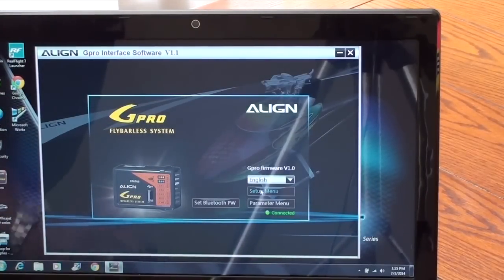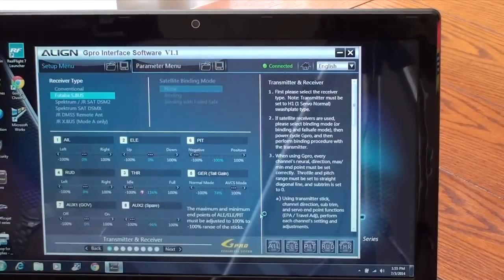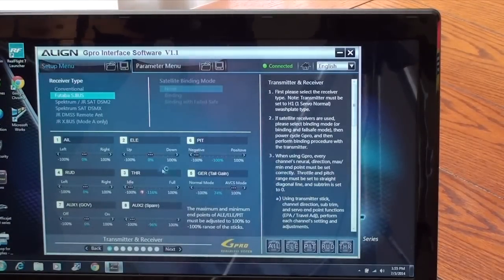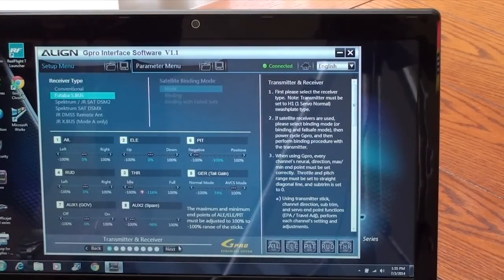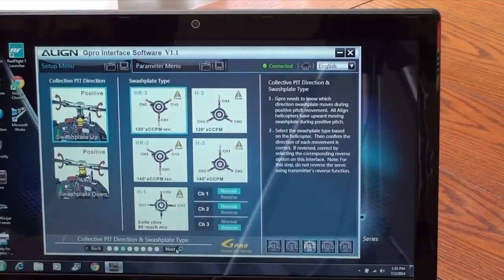We can go in the setup menu. Do we want to create new settings? No, we've already got the settings stored. They're stored in the GPRO. So we have all that. We can scroll through the menu here if we like, make sure that's everything that we said.